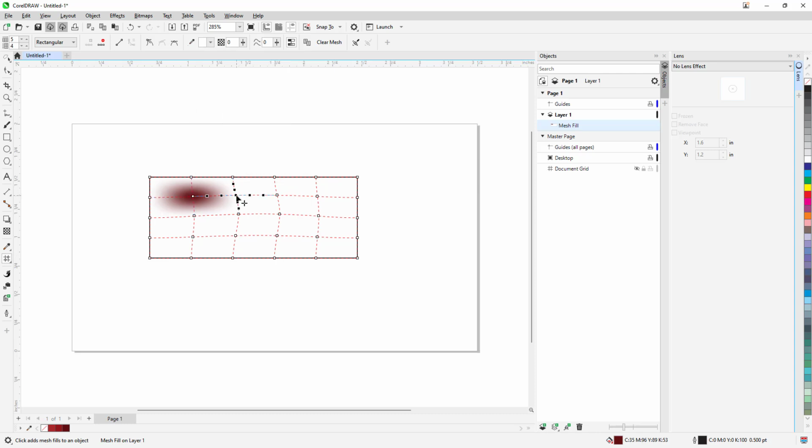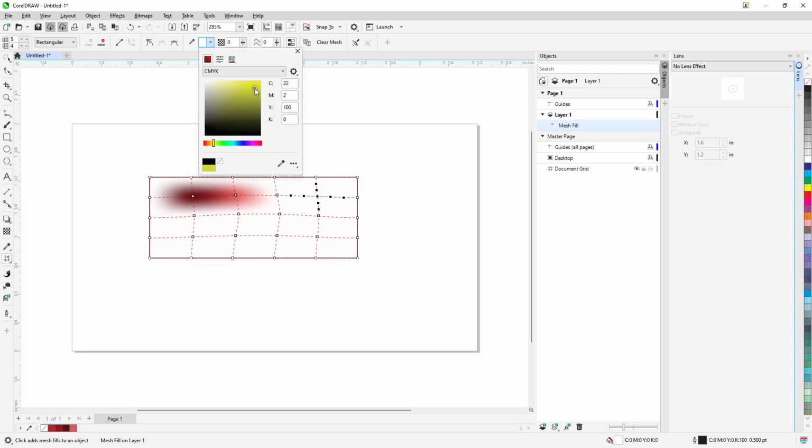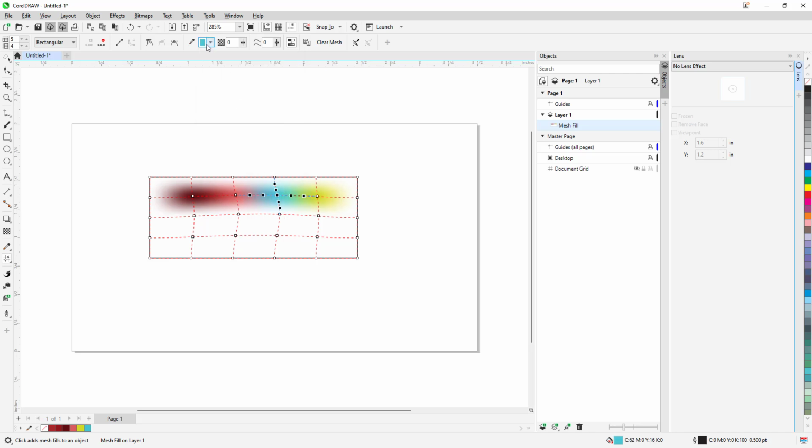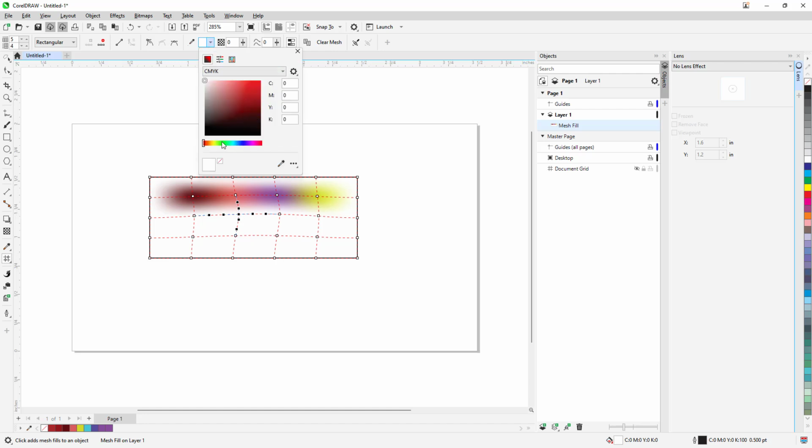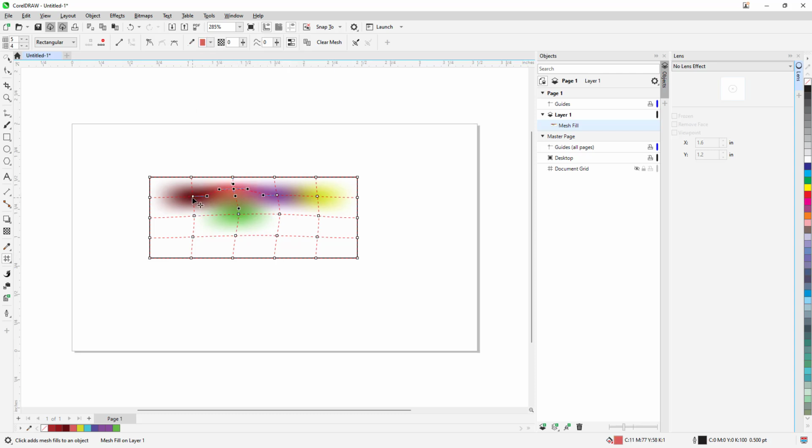So I can go to this particular mesh point and choose that color right here. Then you can go over here as well, on this particular point, and choose another color. Then you can go over here and choose another color, and another color right here, just like this, as you can see. And this is what you have. You can choose the mesh point as you like and choose another color, so that it all meshes together.